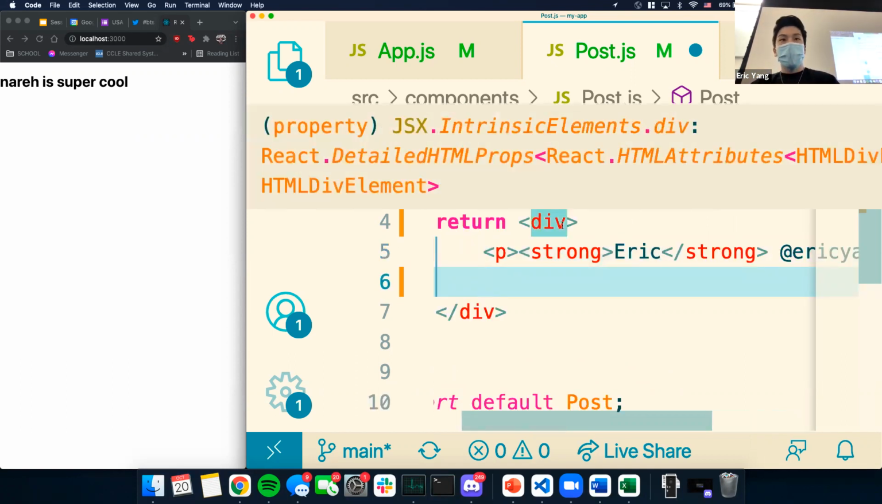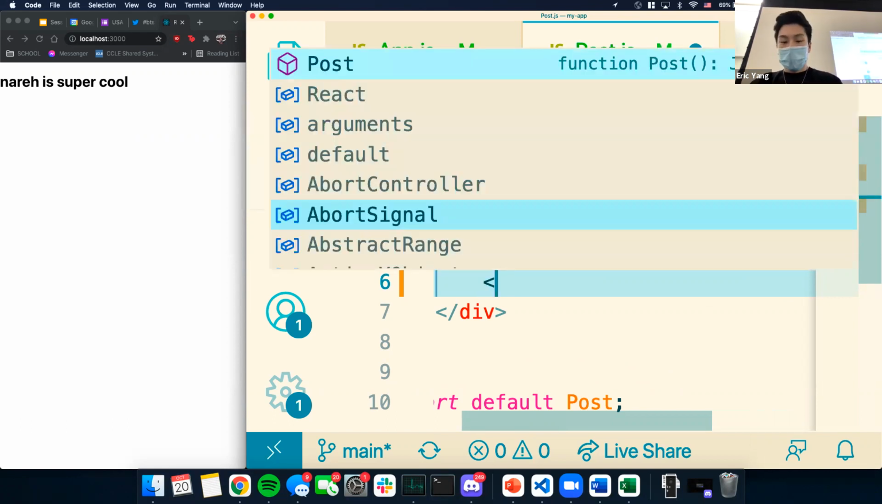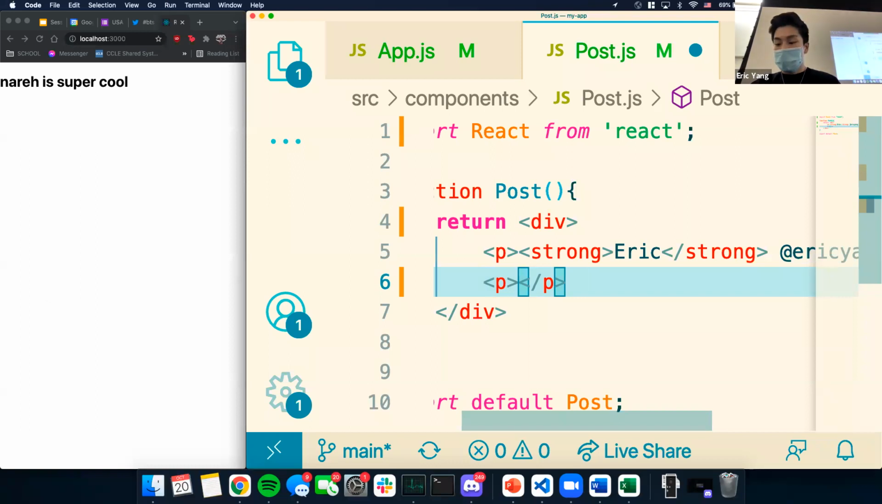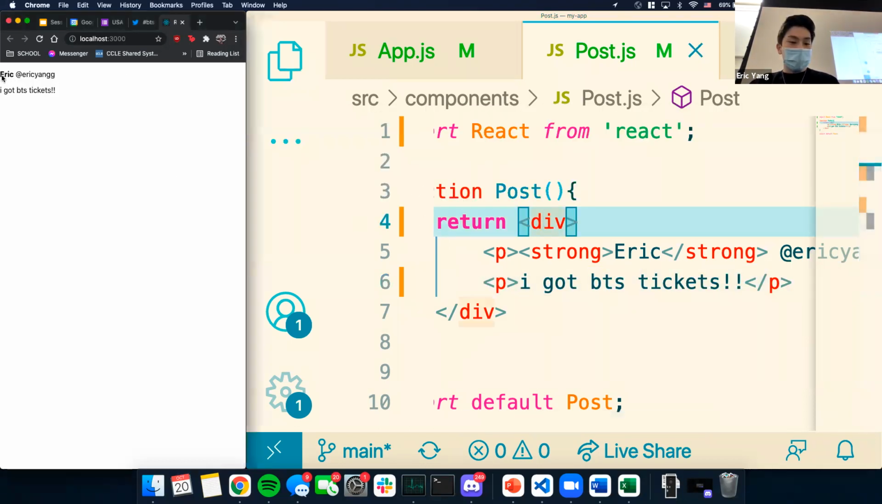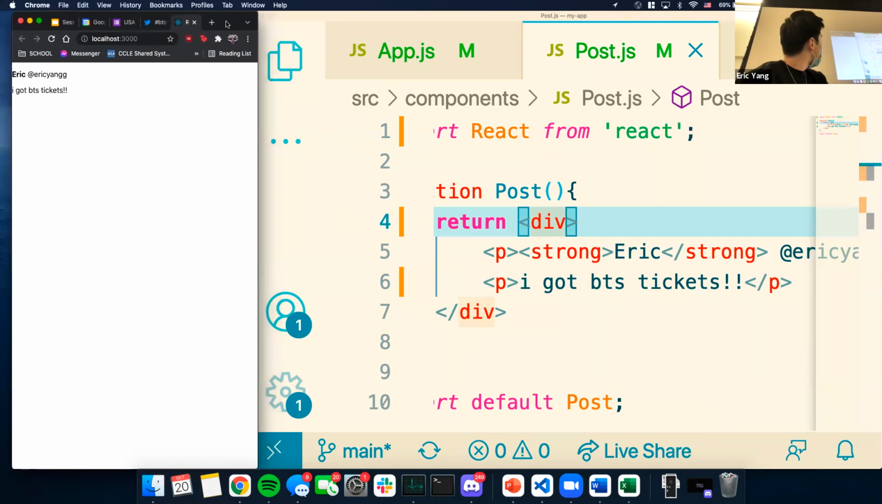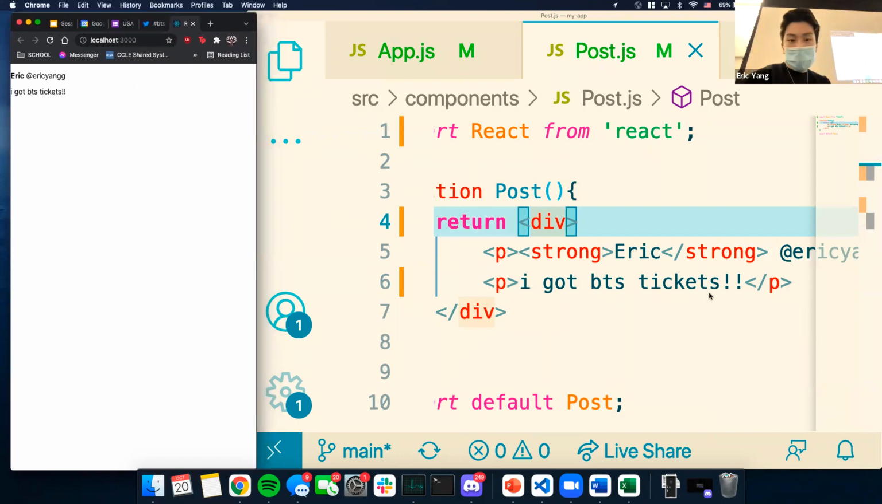And then next up, I'm going to have sort of the caption for my post. So it's also going to be a paragraph. And I'm just going to write, I got BTS tickets. All right. And you'll see that this is what shows up currently, which looks all right. Looks like the end is sort of cut off, so I'll move that over.